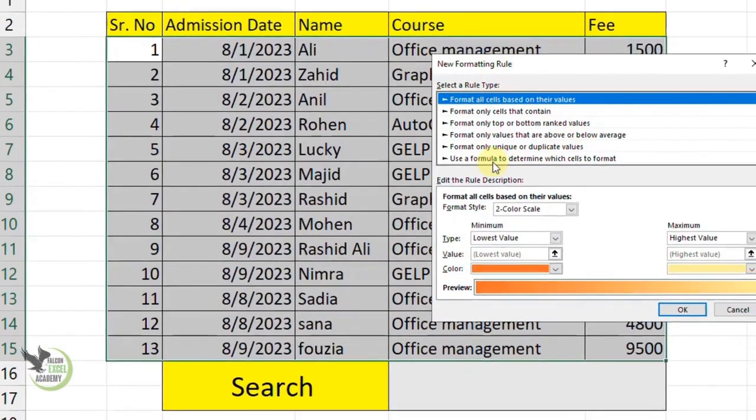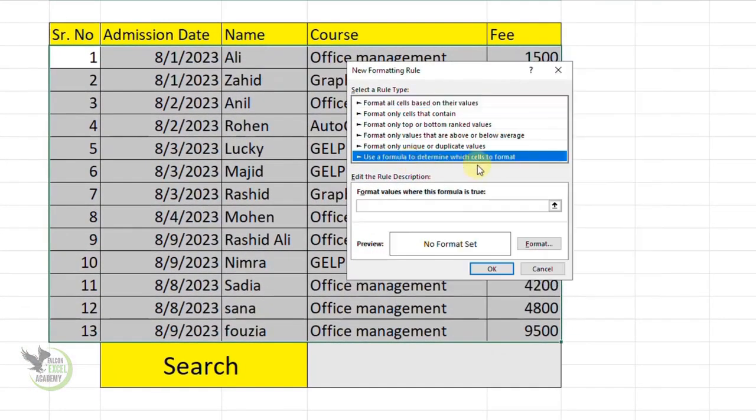Now after that, what we need to do here is select Use a formula to determine which cells to format. We will click here and then you need to click in this cell only. Remember, you have to click after selecting all the data and do not select the heading. Now what we need to do next is, the very first thing is to select the cell from where we want to search the data, that is this cell.